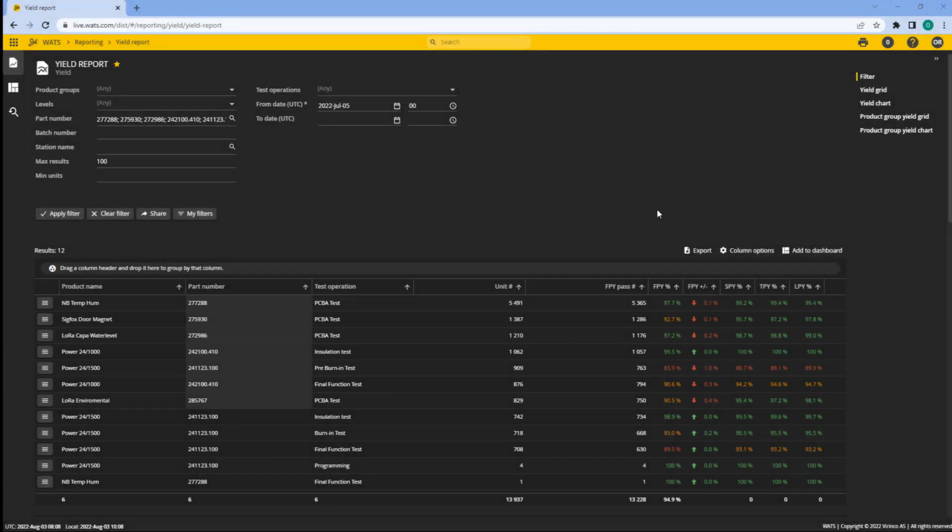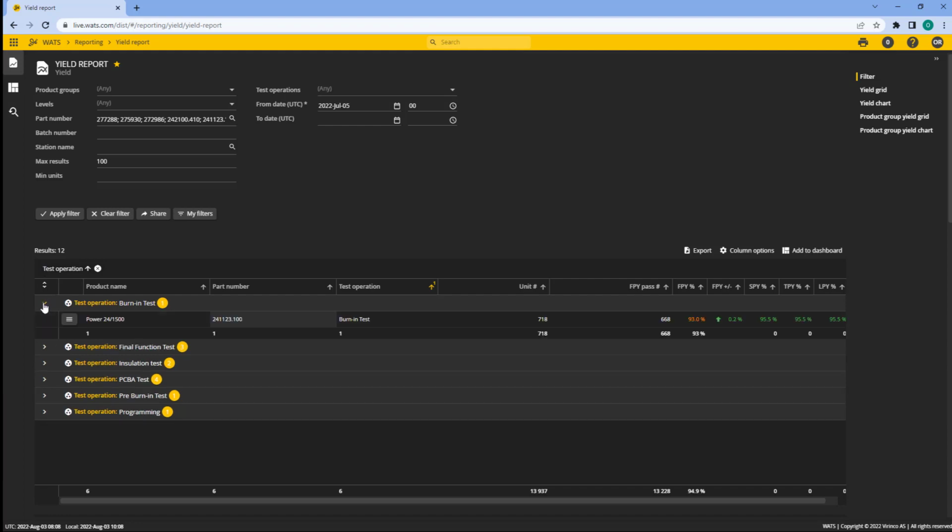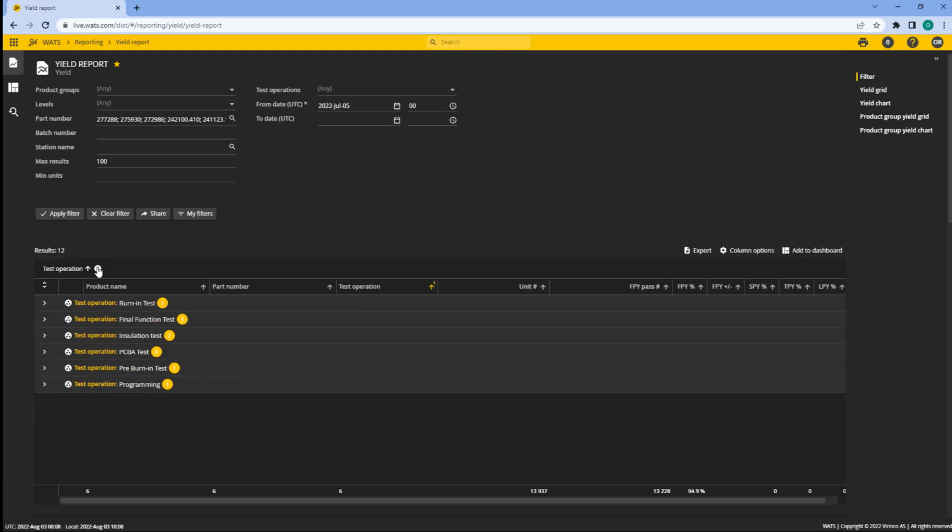Depending on which report you are displaying, a series of grids and charts will be displayed. And in the grid, you can sort any column by using the sorting arrows. And you can reorganize the column order by dragging and dropping. You can also use the column options to hide or show different columns. And you can utilize the grouping row by dragging a column header into the grouping row. You will group by one or more columns, in this case, test operations. Then I can expand and collapse the grids.